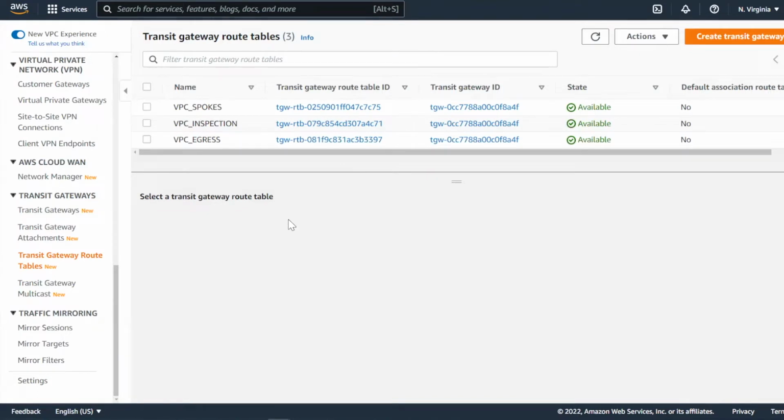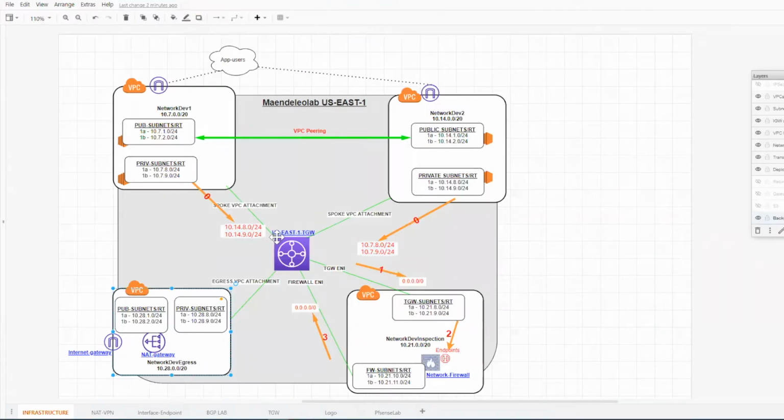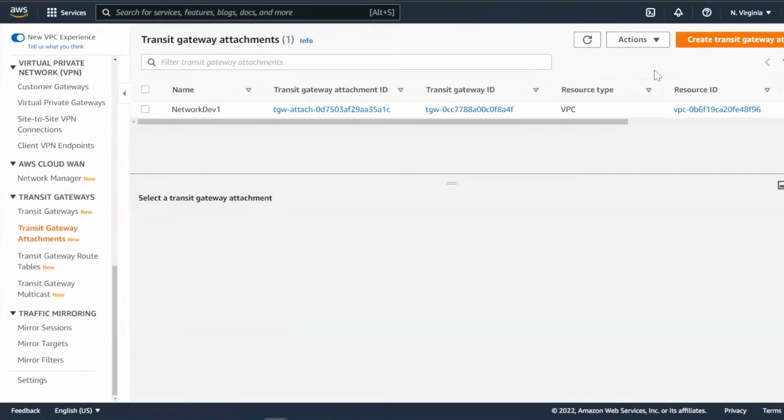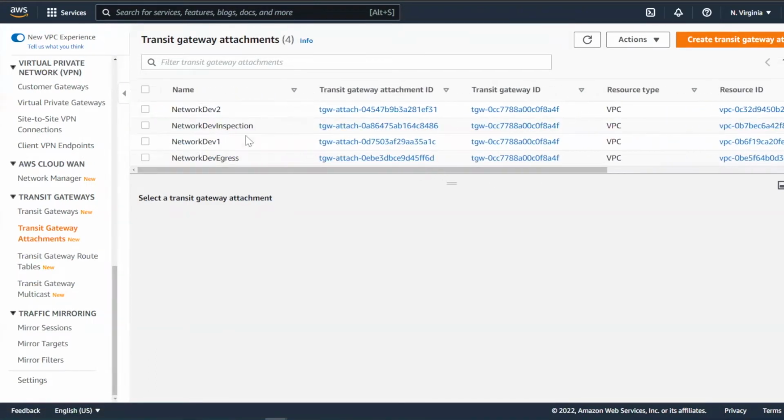Now, the very next thing after this is creating the attachments. As you can see now, one attachment is already being created. We are creating an attachment for customer VPC 1, customer VPC 2. We're creating an attachment to the inspection VPC, and the last one to the egress VPC. As you can see, the state is still pending. We are still building, and we have an attachment to all 4 VPCs.